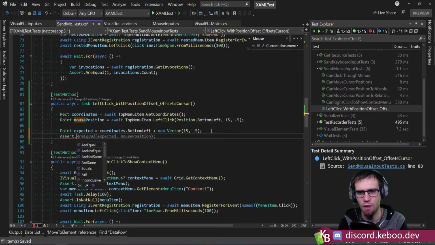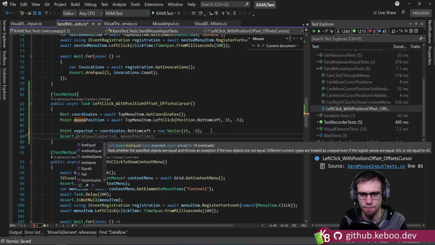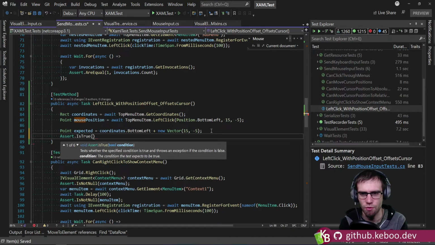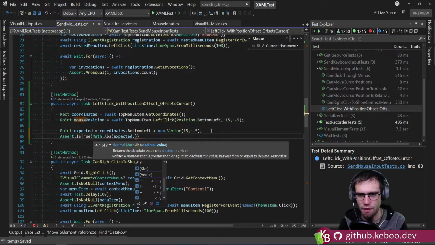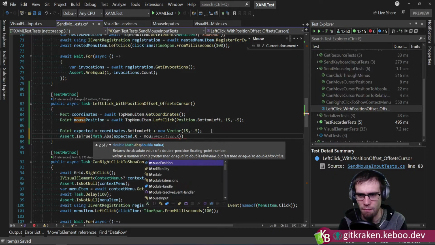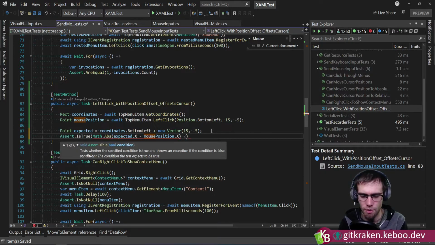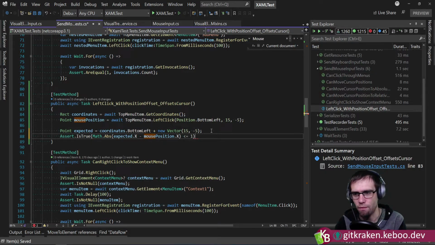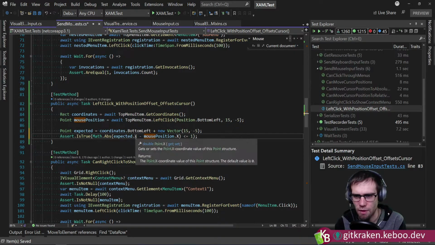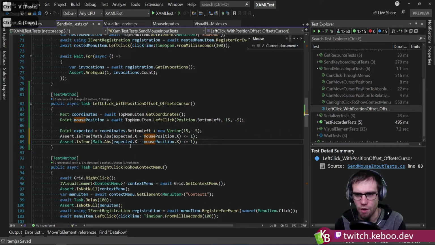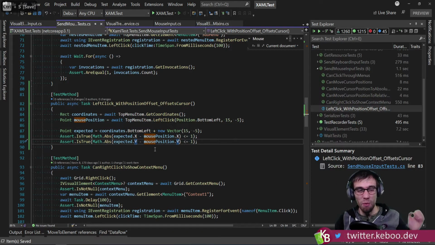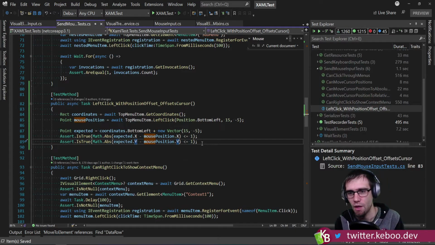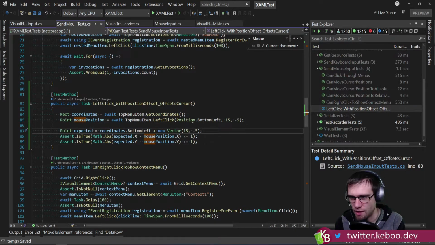And then my assertion will be, I'm going to do an is true. And the math, the absolute value of my expected x minus my mouse position x should be less than or equal to 1. Right? Because these are going to come back as doubles. So we're going to do that. And then same for the y. So basically, as long as I land within a pixel, because there's going to be rounding errors and DPI and all that stuff. If we get within 1 pixel, close enough. Okay. So there's that.